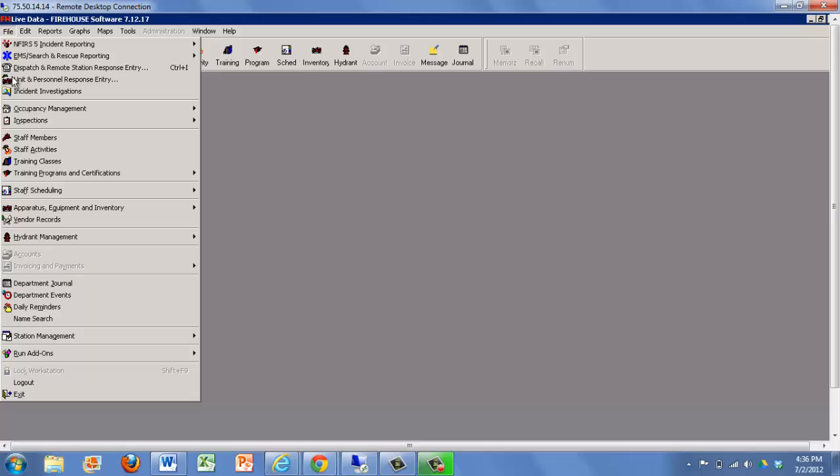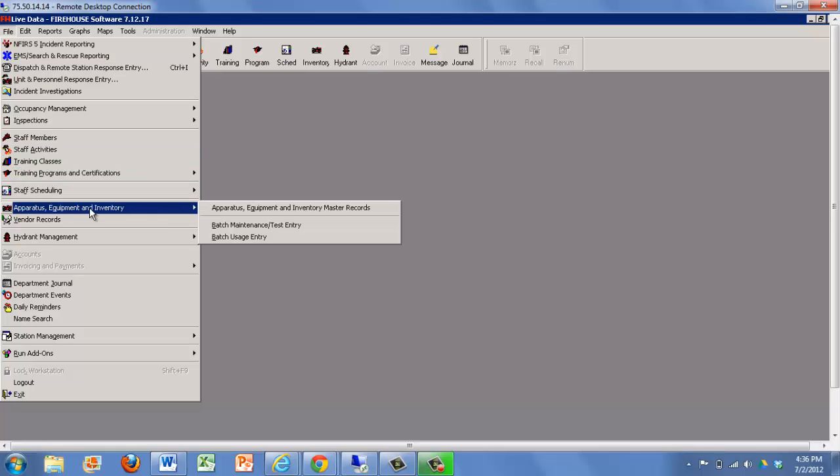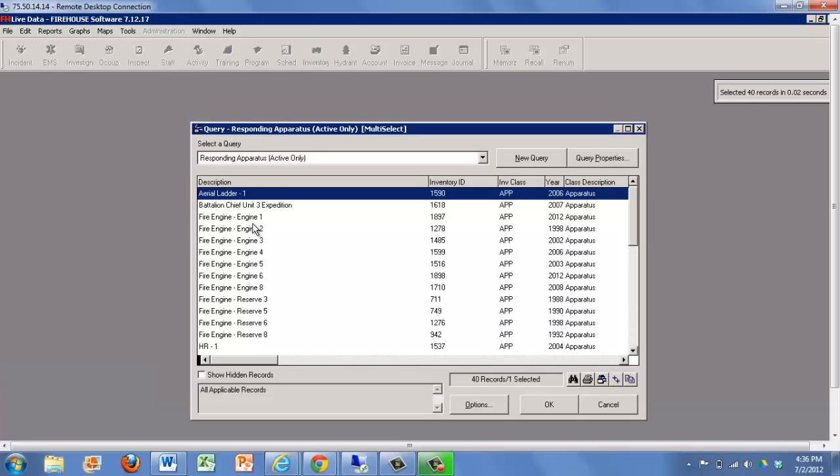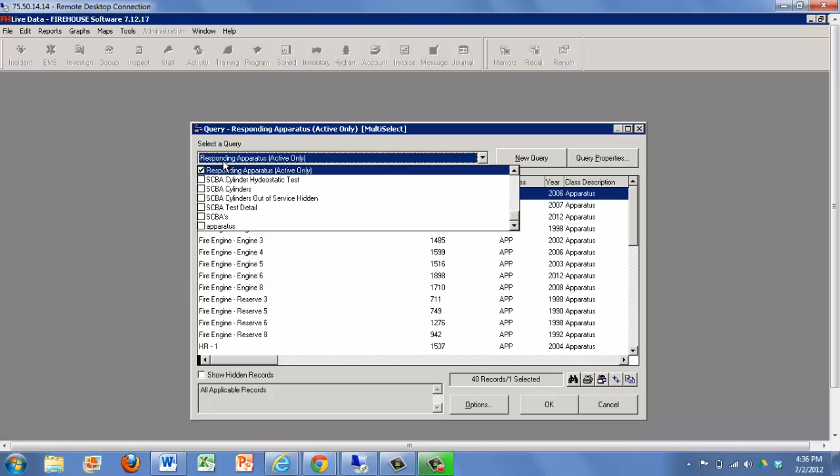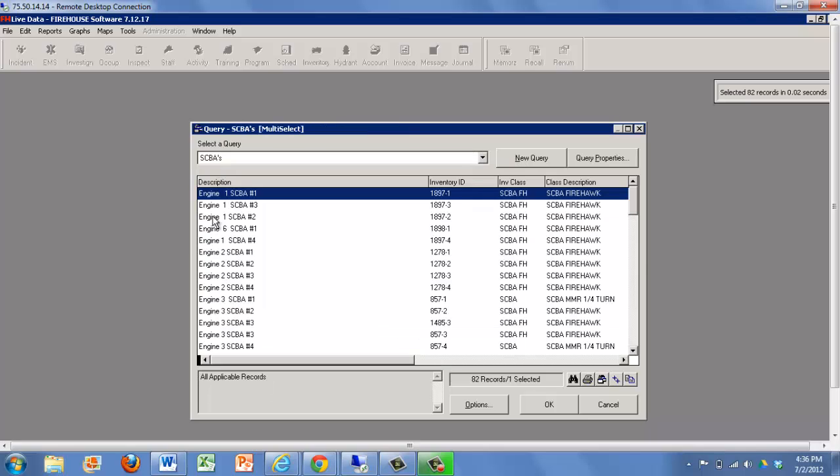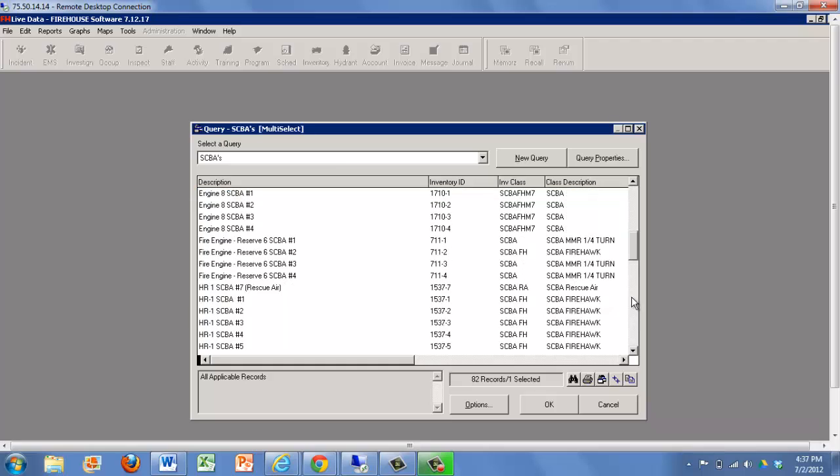File menu. Open up the File menu and go down to Apparatus, Equipment, and Inventory and select the Batch Maintenance and Test Entry. See all this equipment that's popped up, but I just want to look at, by clicking this, I just want to look at SCBAs. Okay, you'll see a large number of them in here.